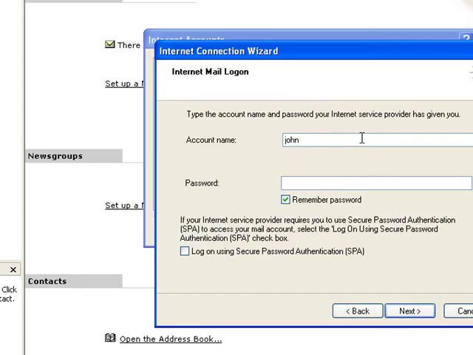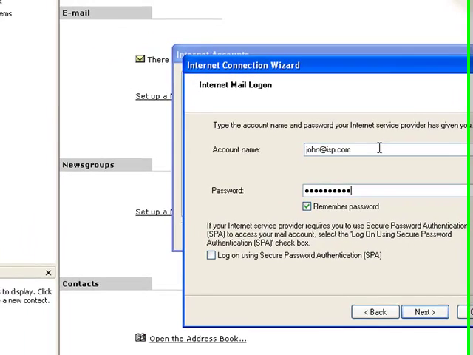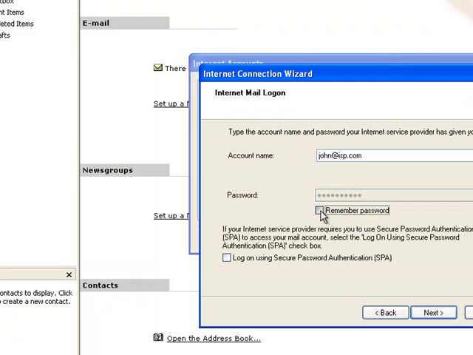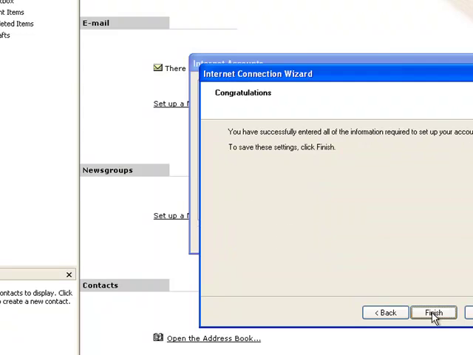Now your account name is your email address. So it's John at isp.com, and just pop in your password. Here you can click on remember or not to remember your password. If you click remember password to be off, you will always have to add your password when you send and receive. If other people are using your computer or you want to keep it private, you're best to keep that off. Otherwise, leave it clicked on and you will always be able to send and receive without manually putting in your password each time. So click on next and finish.